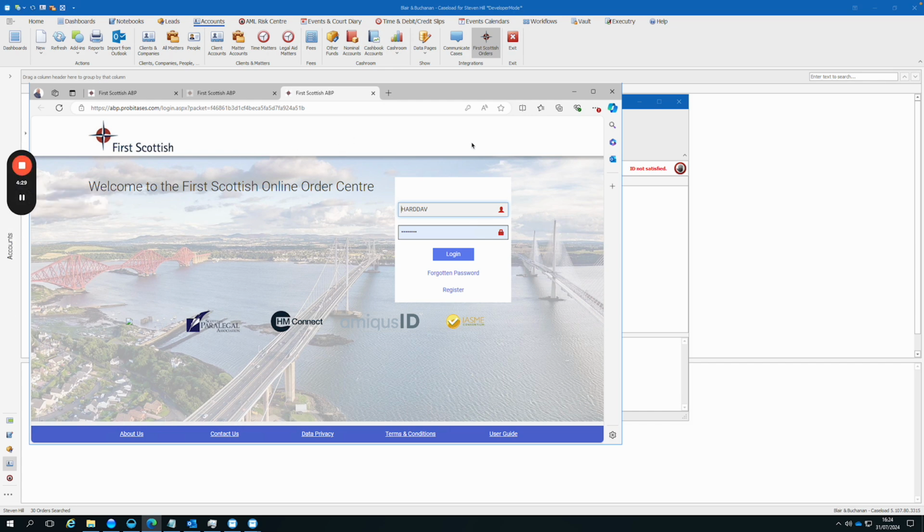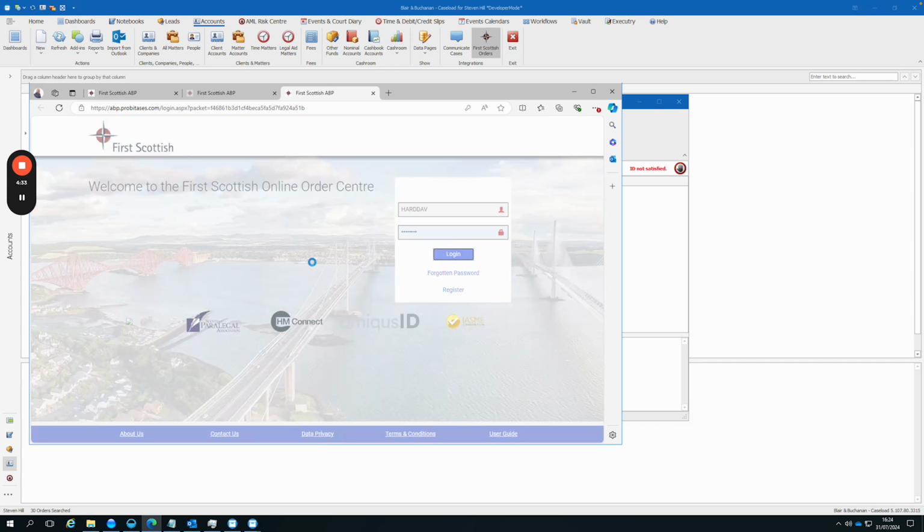So once that order's been sent through, you'll land on the First Scottish website page and you would just click to log in to then create your instruction. The process that happens next is the same as previously, the only difference being that you've already got the information about the property and the parties, so you don't have to re-enter them.